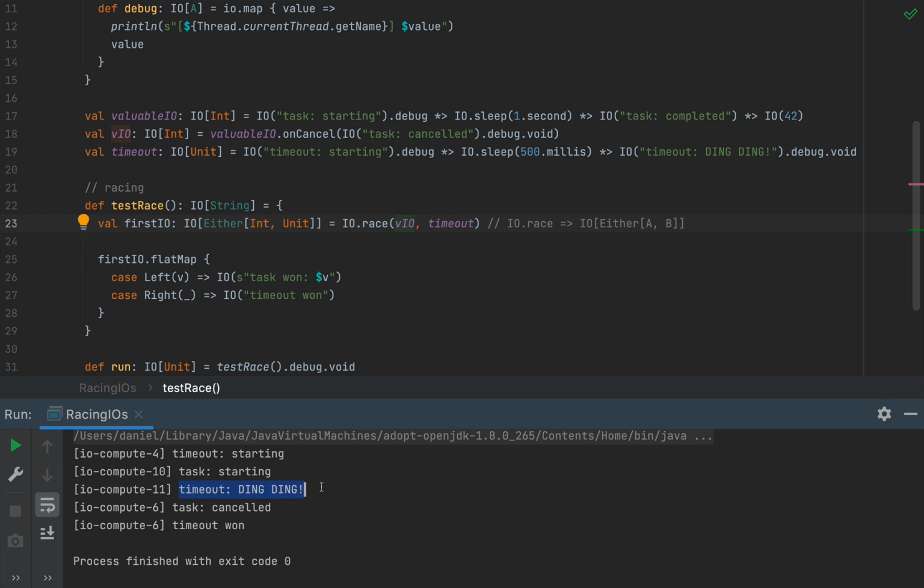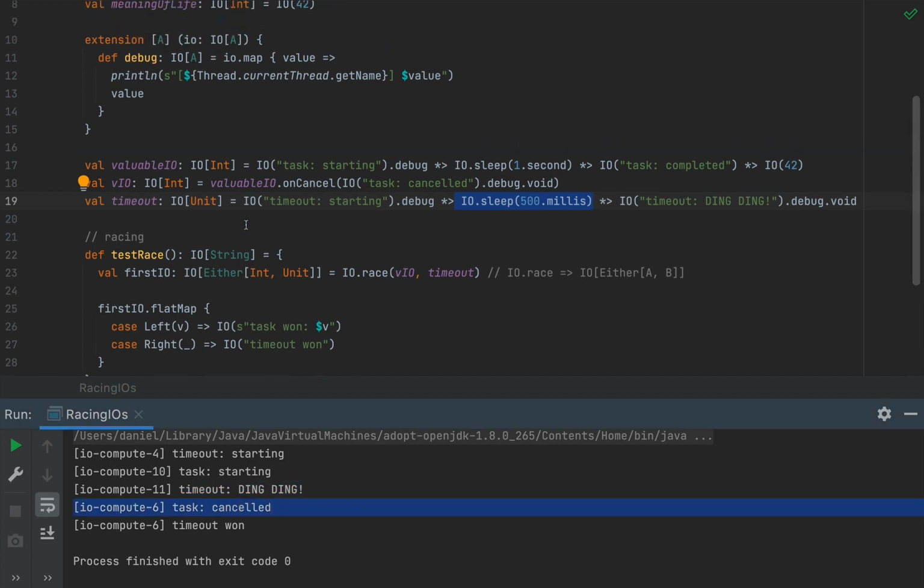Now, notice that timeout, the ding ding thing, is evaluated on yet another thread. That is because the IO.sleep yields control over the current thread. And we have task cancelled, which is our listener at the very beginning.